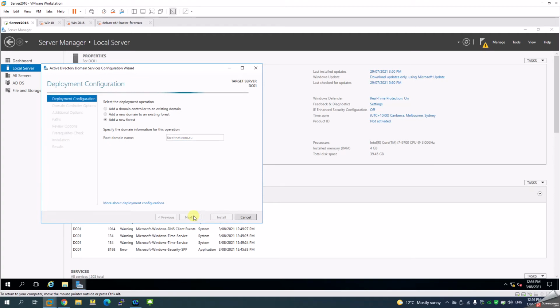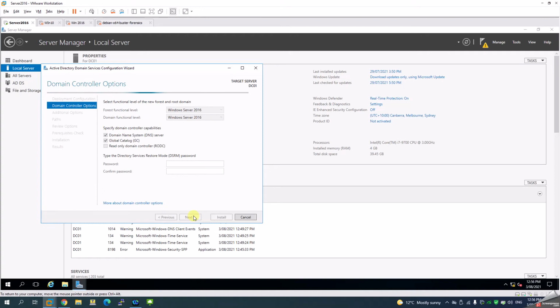Now it's going to ask me the functional levels. This is where we really pick options in case you have computers running with the old operating systems. Say your network has computers running an older version, you can pick it here. If you don't have it, you can leave it, because everything else is going to be your new system.